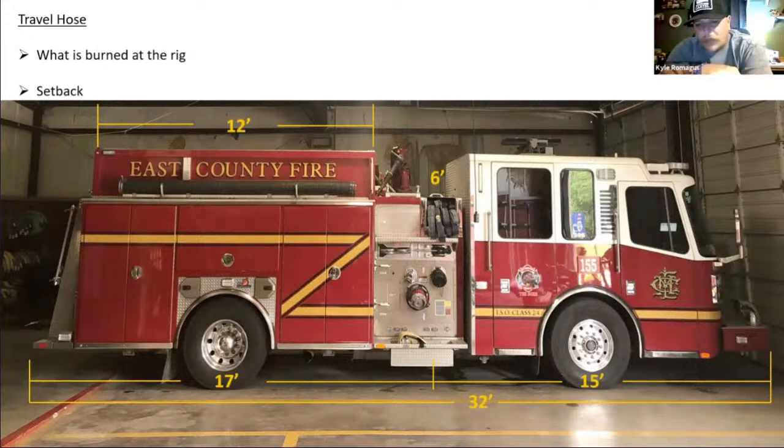So the reason my distances from the back bumper and the front bumper are important is if I have a unidirectional load, like the traditional Minuteman that I can't pull through to the other side of the rig, if I'm forced to stretch off the officer side of the rig and the fire's on the driver's side, these distances may come into play, and they definitely have to be added into your travel hose.